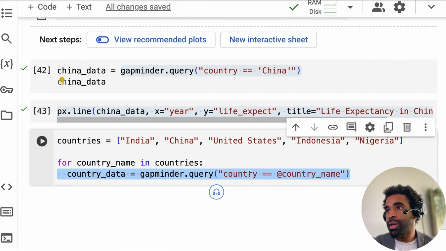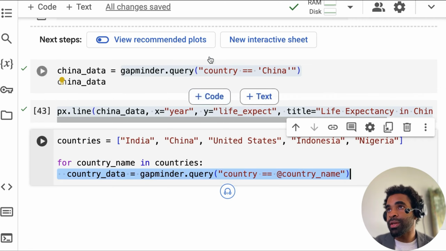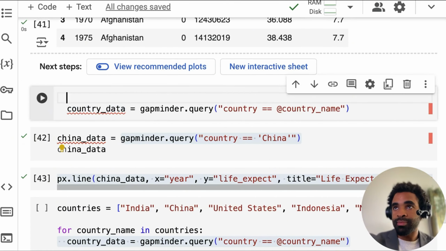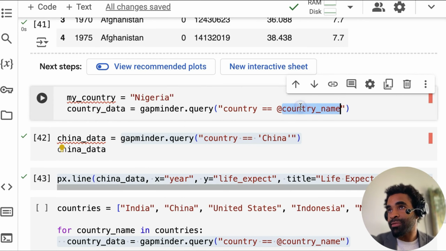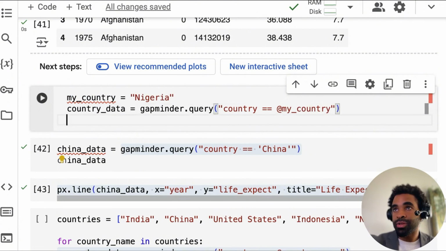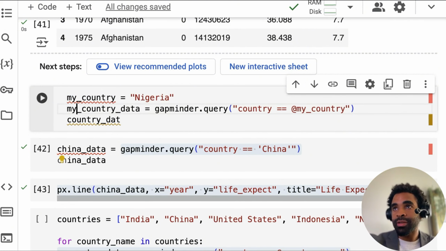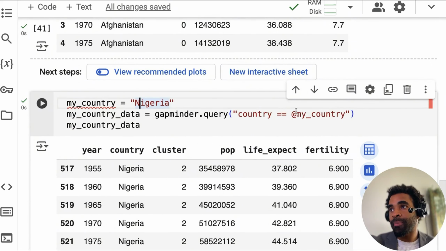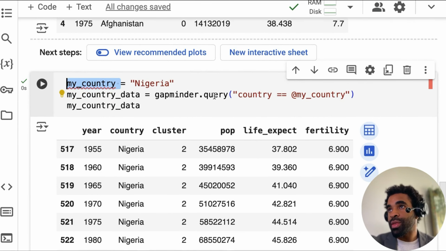But actually, since we're here, let me just quickly demo that for you in a code chunk up here. So I'm going to just call this my country. My country is equal to Nigeria. And I can access that variable inside of the query. So country double equals @ my country. And now I can print my country's data there. Let's call this my country data. My country data. And as you can see, this now filters for just Nigeria. So this @ keyword lets you access external variables within the query.